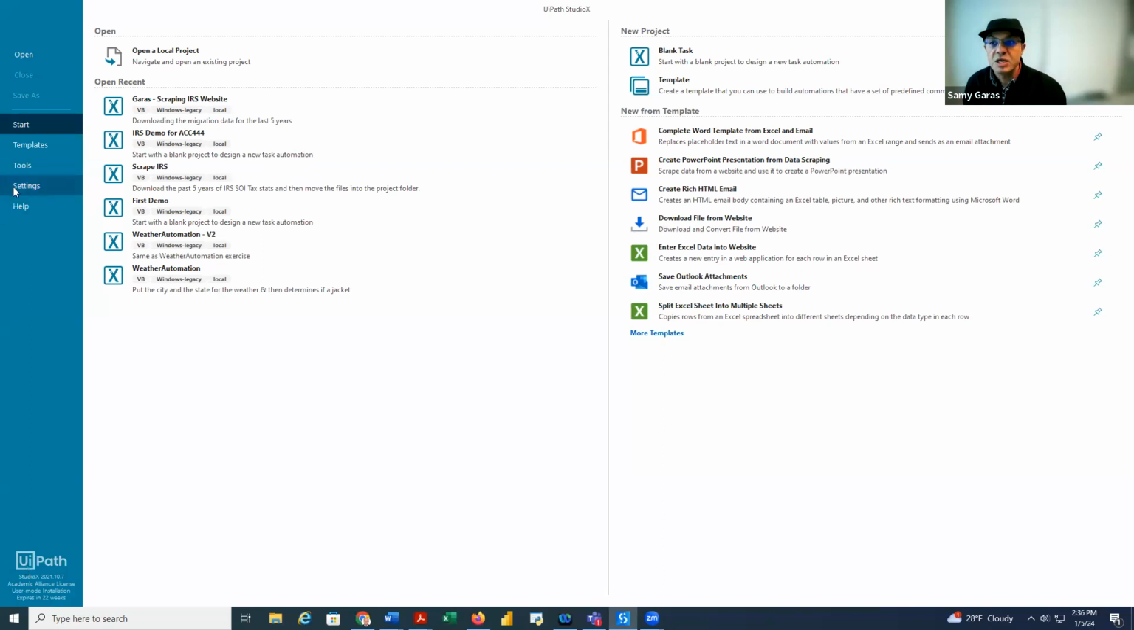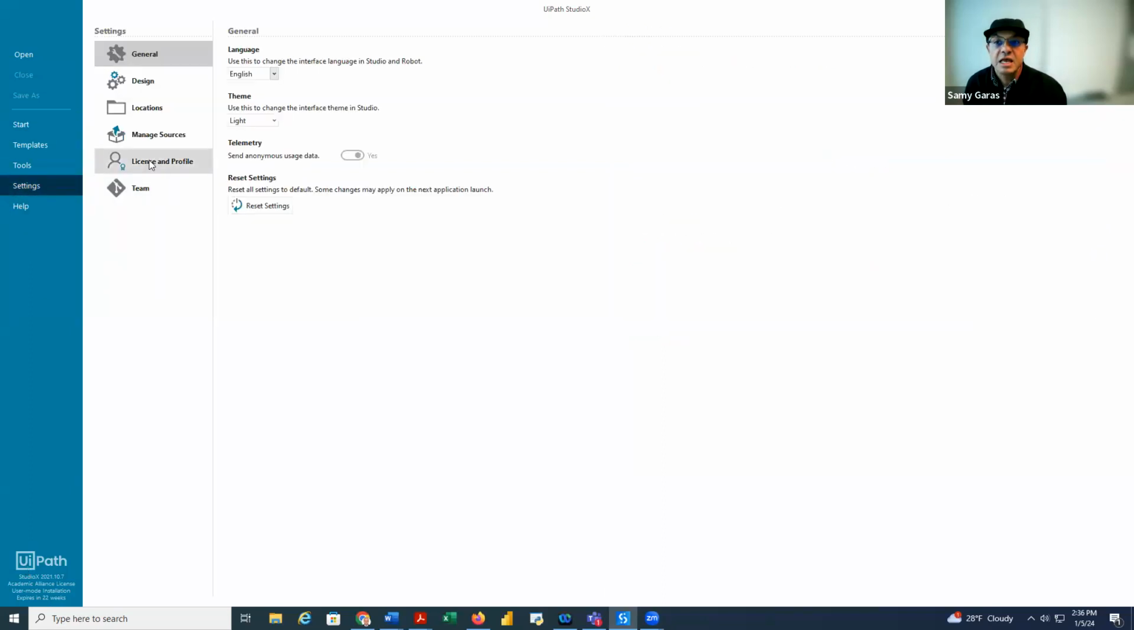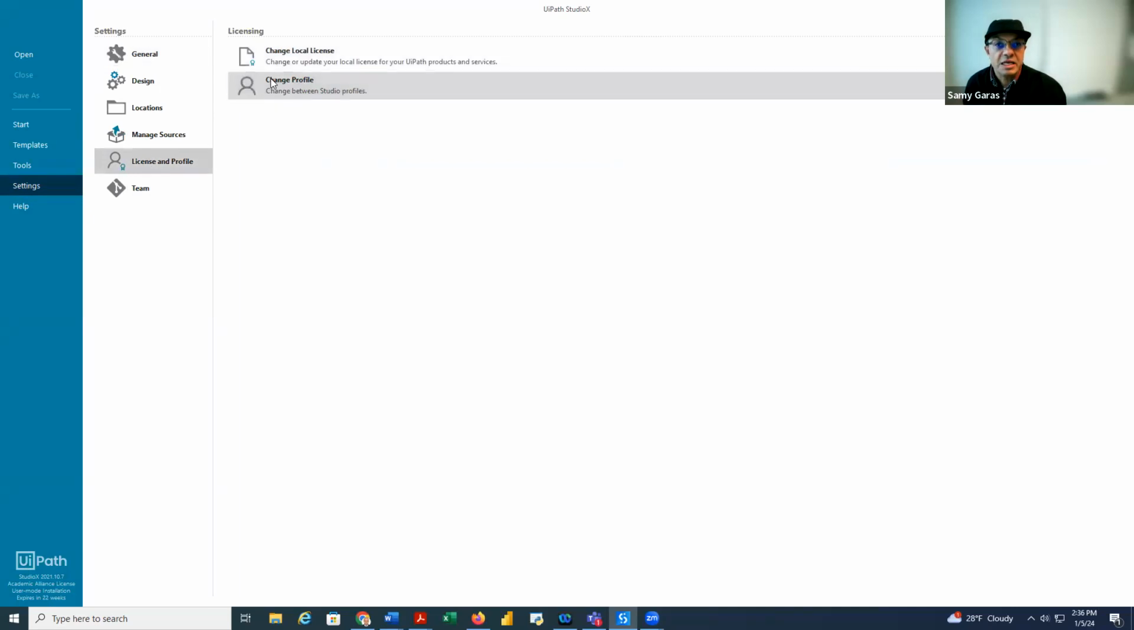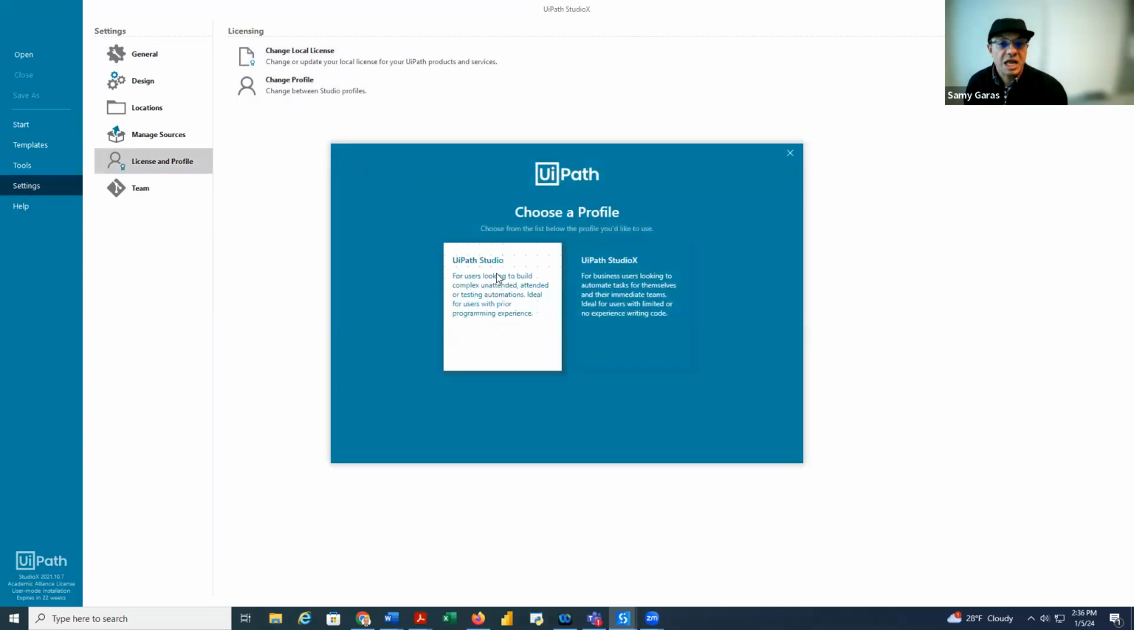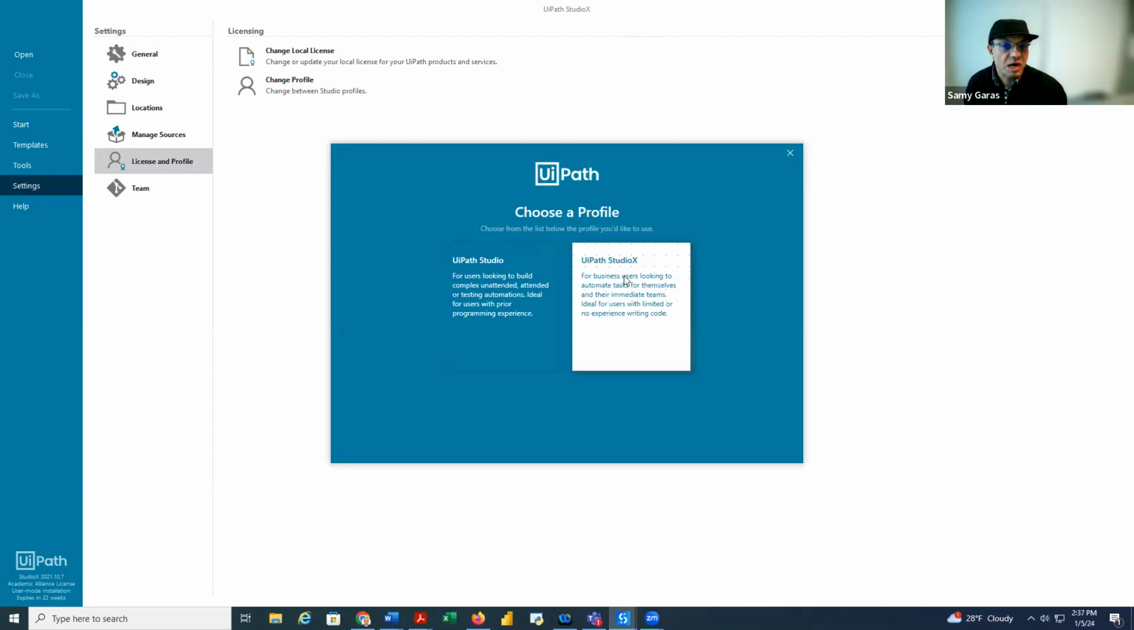How can you do that? You go to here, Settings, License and Profile, Change Profile. You will have it here. So you click on this one, UiPath Studio X, and then it will take you here.